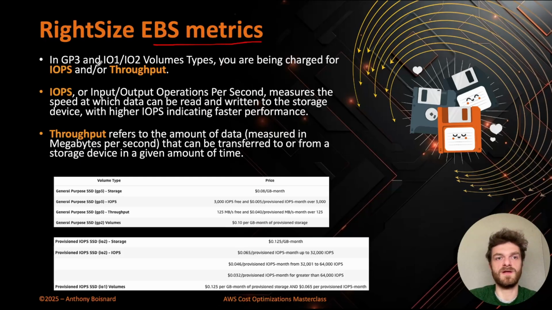In GP3 and io1, io2 volume types, you are being charged for IOPS and/or throughput. As you can see in the price details here, for GP2 volumes, I'm only paying for storage. But for GP3, I'm paying for storage, IOPS, and throughput.